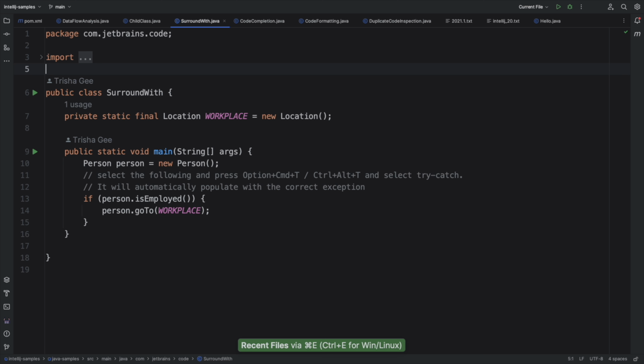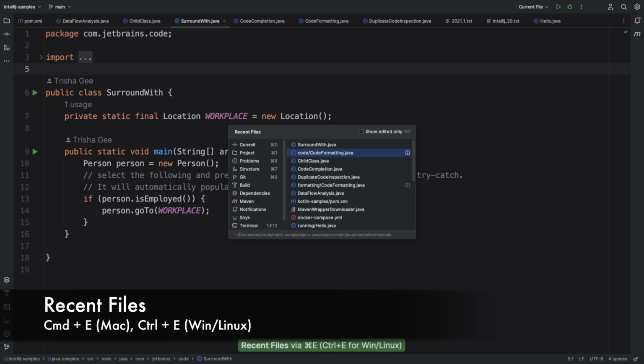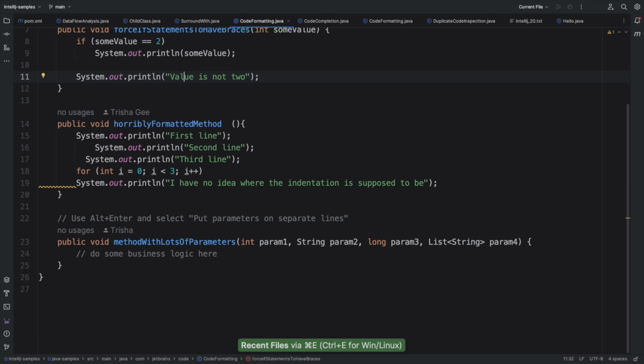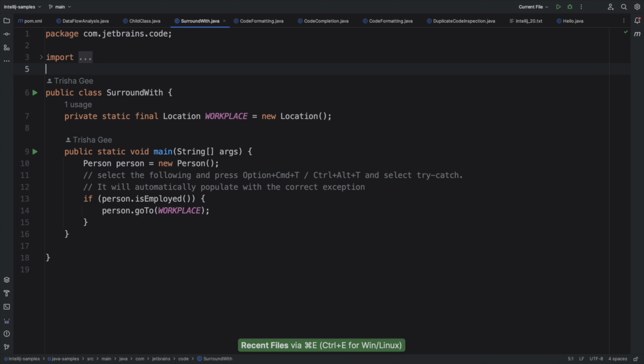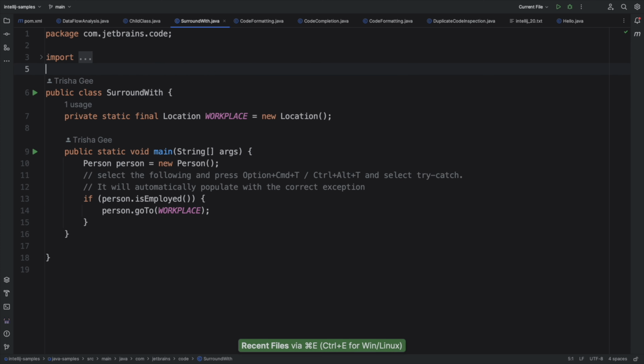So Command E is useful when, let's say, you're switching between multiple files. For example, previously I was looking at code formatting.java. Now I want to go to the previous file which I was looking at, right? For example, from surrounds with. So this is how you can quickly navigate between two files, or the previous file and the most recent file.